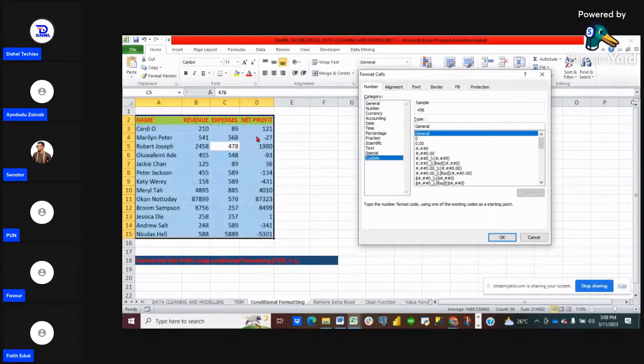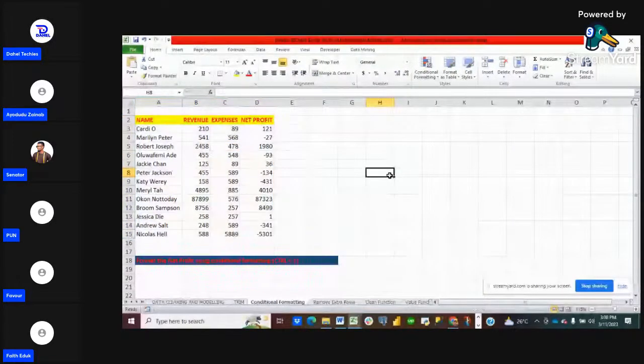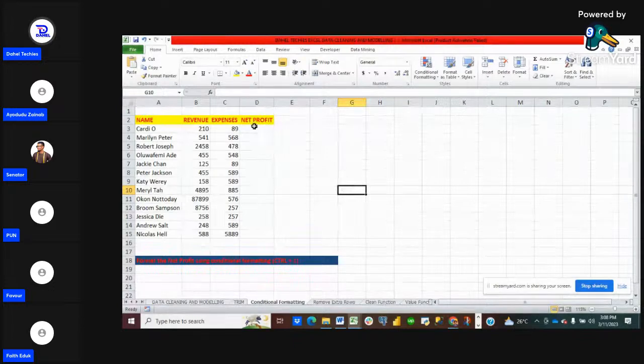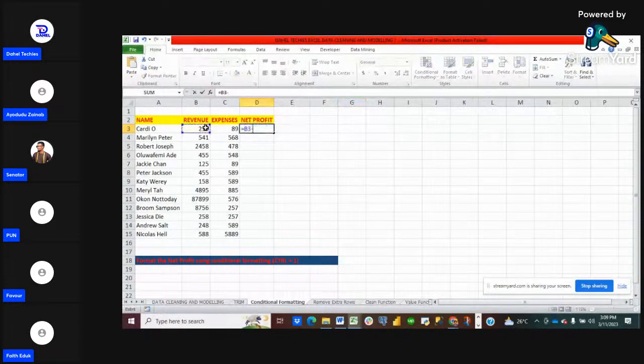But before we proceed under net profit, I want you guys to tell me how I was able to calculate net profit given my revenue and expenses. How was I able to calculate net profit? It's simple, you minus revenue minus expenses to give you net profit. All right, so that's it. Equals revenue minus expenses, and that gives us our net profit.